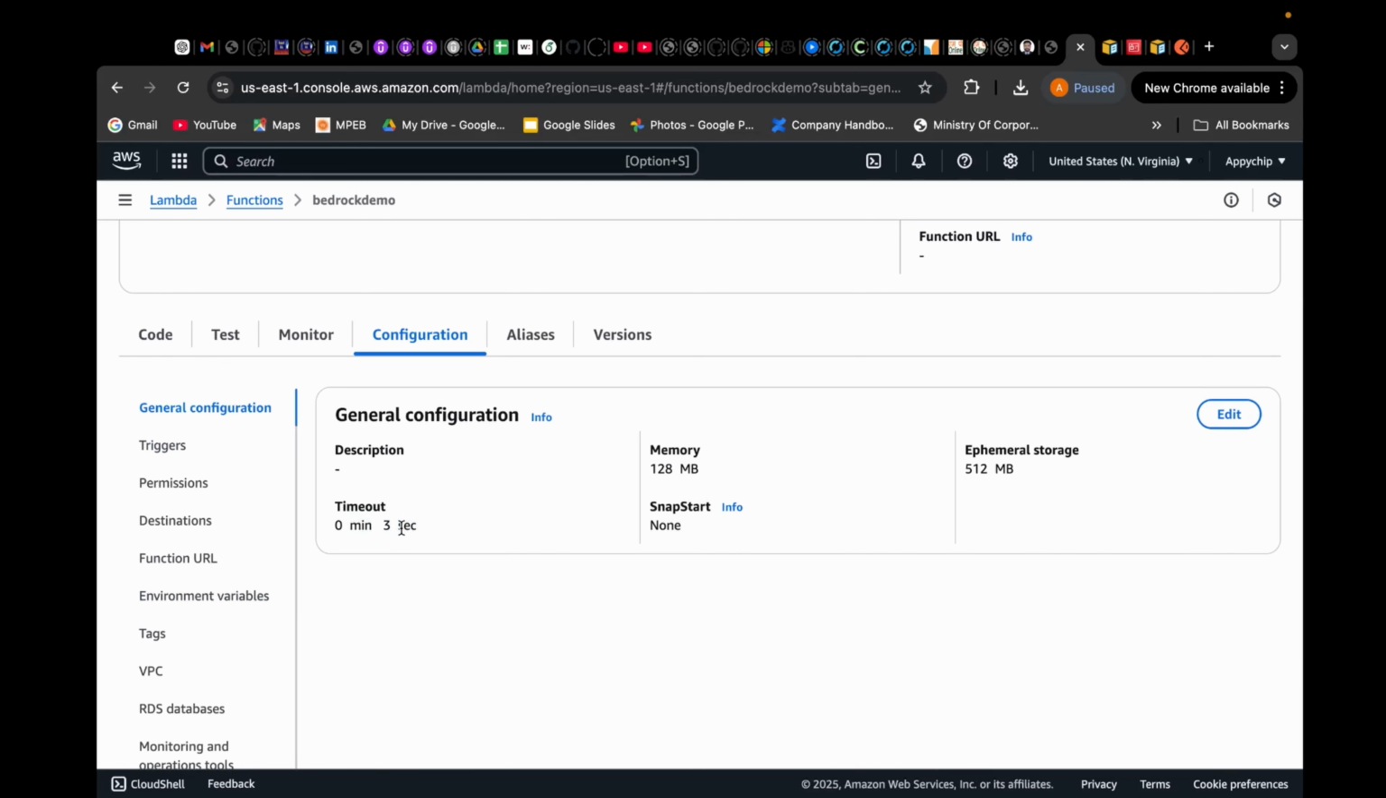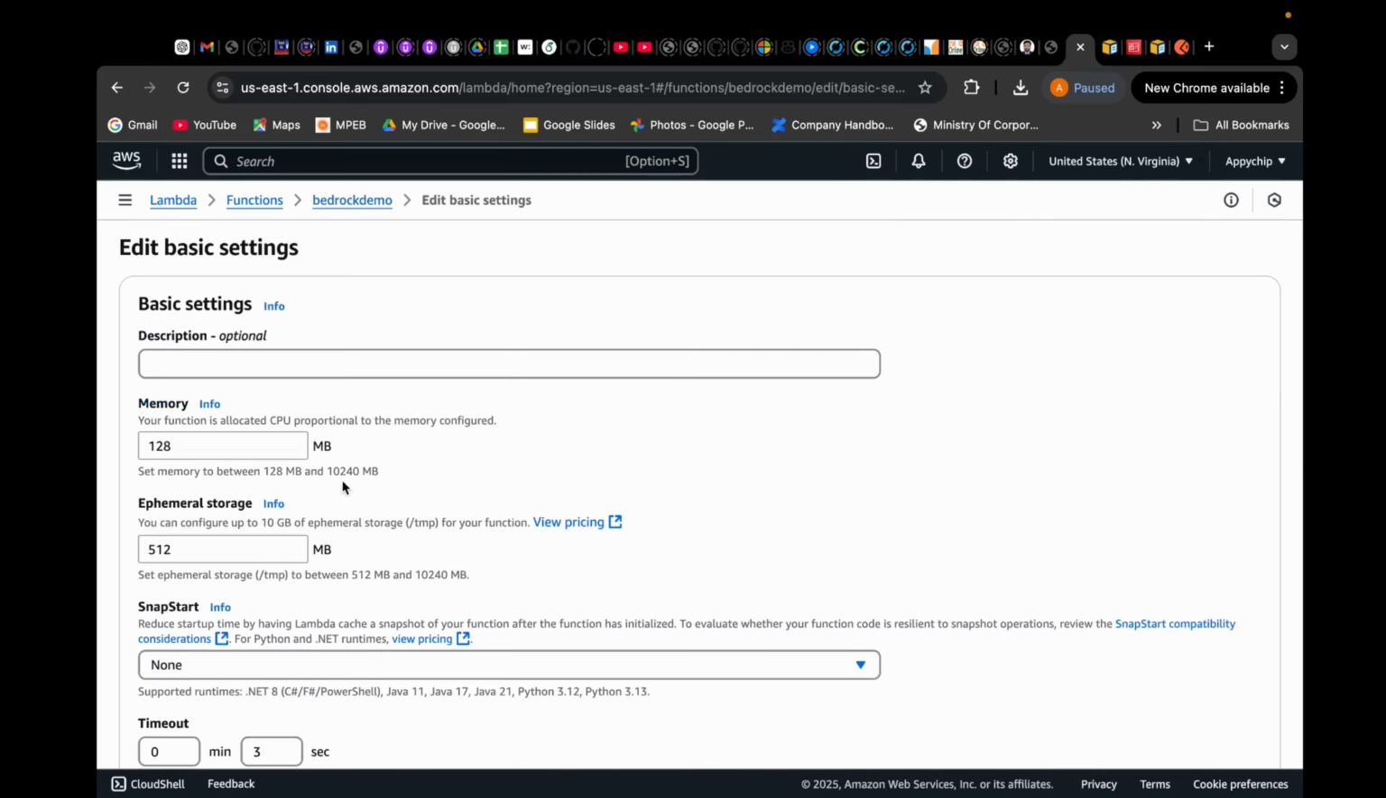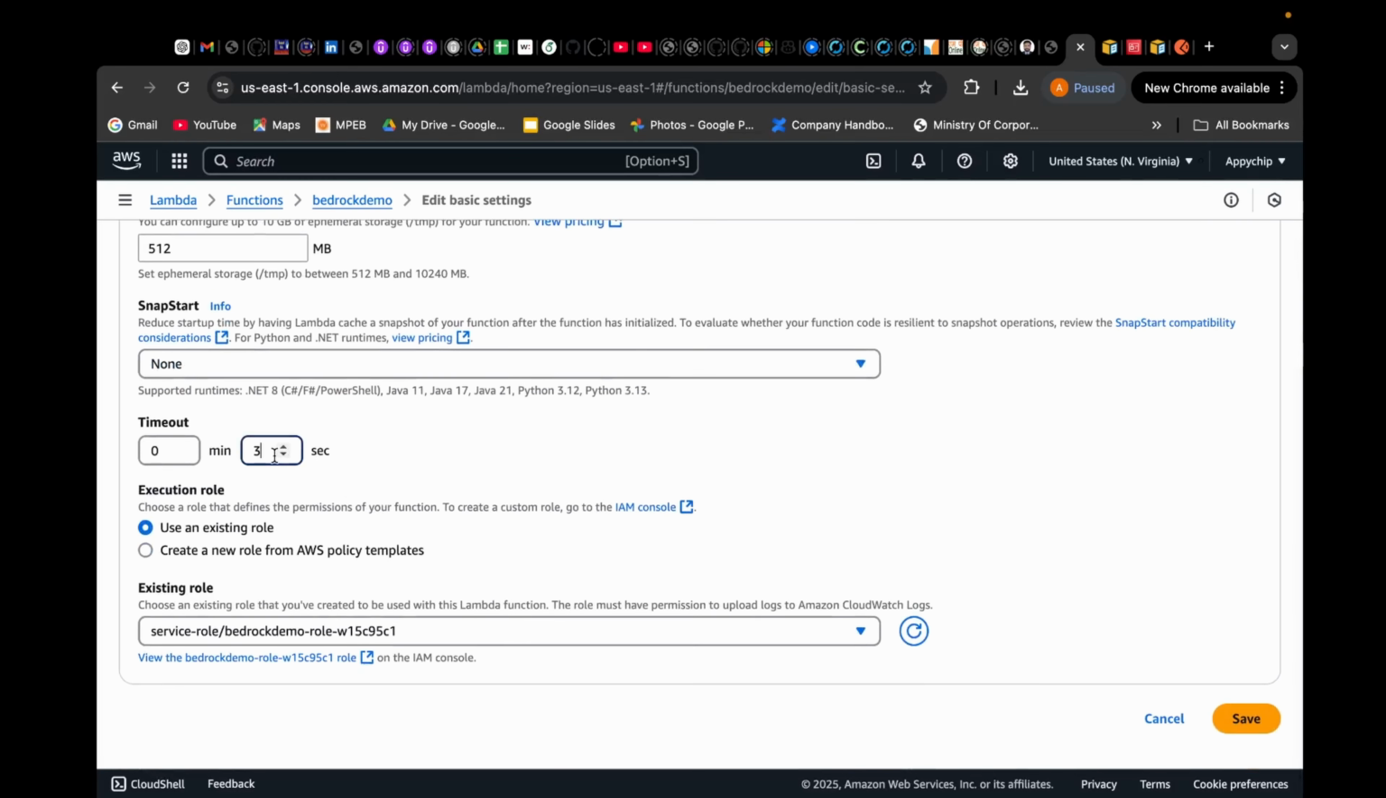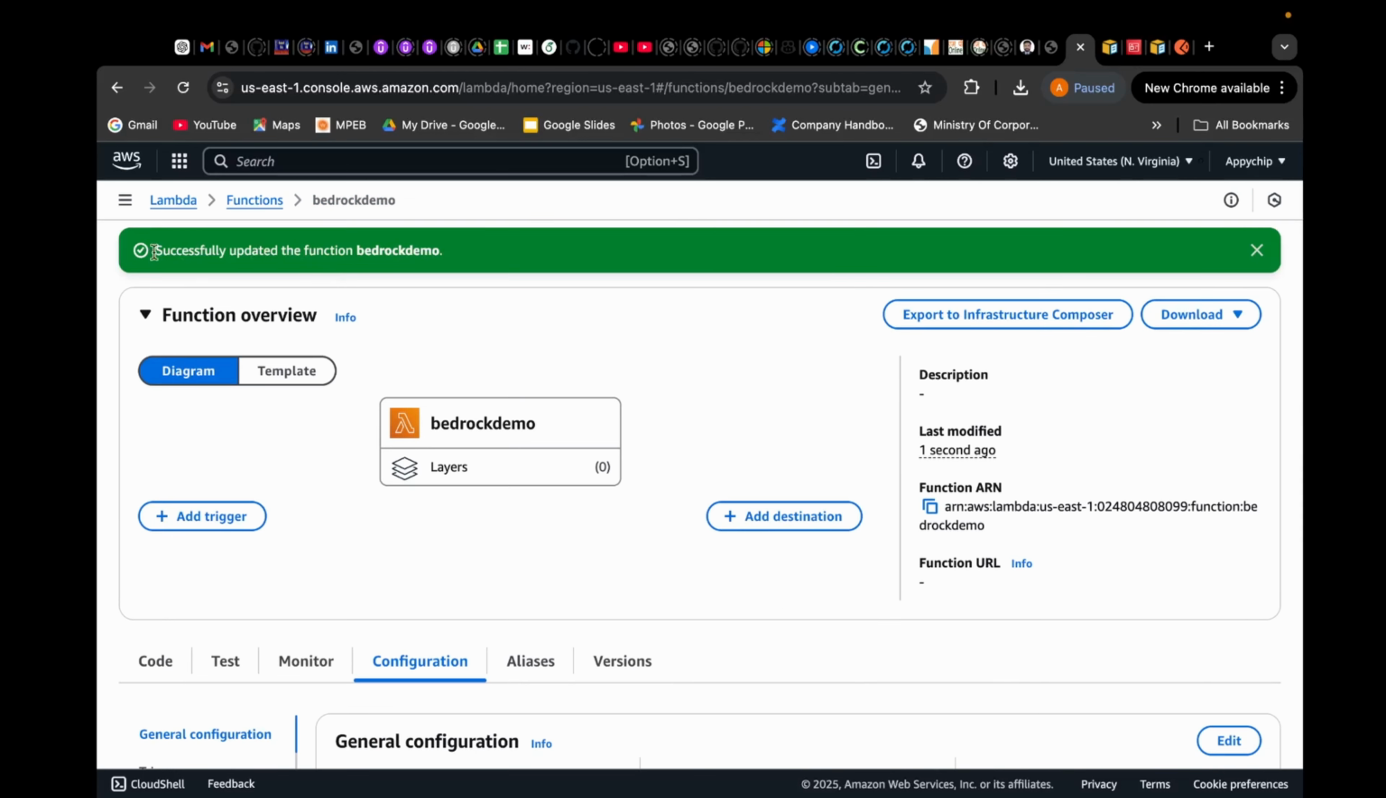This timeout is quite less because the model might take a bit of time to respond, right? So what we are going to do, we will edit this and we will change it to 5 minutes. So this is just to be on the safer side because Bedrock might take some time to respond, right? So the code execution should not get timed out waiting for the response. Let's go ahead and save this one. Okay, it has successfully updated the function.